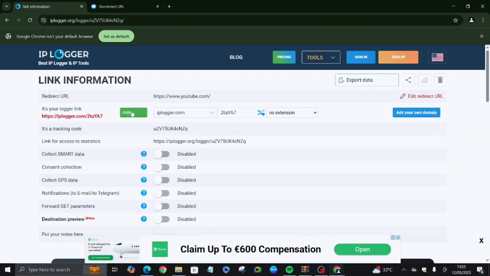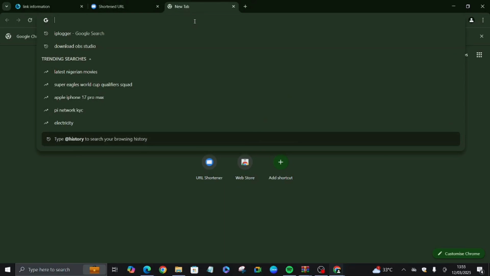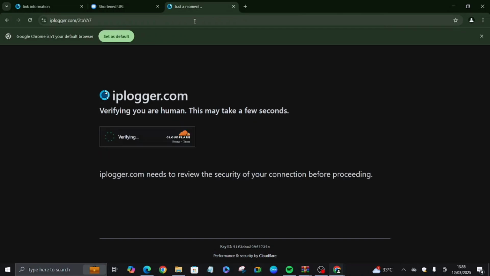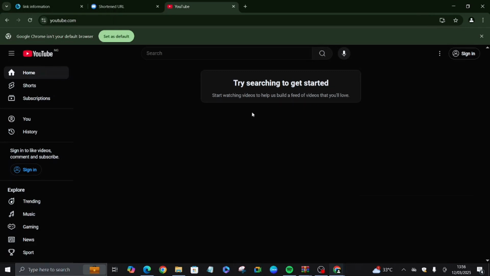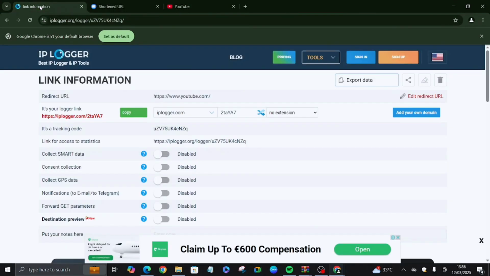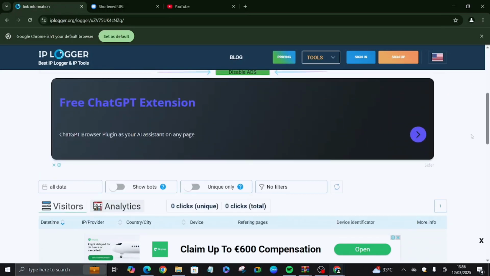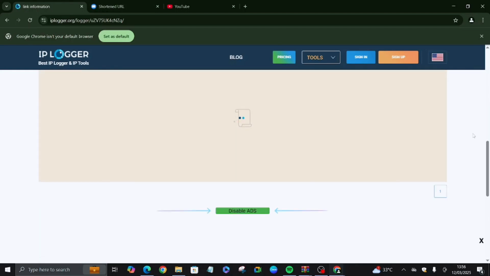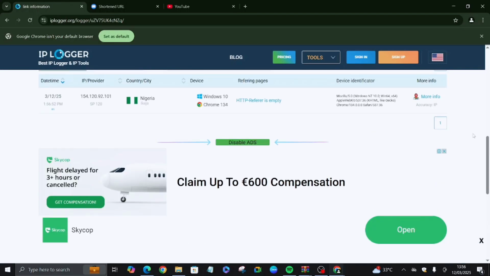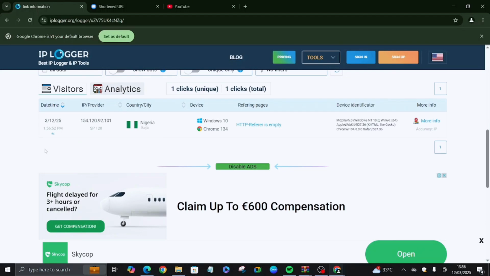But for the sake of this video, let me just copy this logger and open another tab here. Let's assume I'm the recipient and I click enter. Yes, Cloudflare shenanigans. Just a second. As you can see, it's opening youtube.com. So just so you know, the moment I did this, my information would be captured on that website. So let's go back to the IP logger. I just need to scroll down gently, and okay, nothing is reflecting yet. But if I do a refresh, as you can see, voila. Exactly what I was talking about.